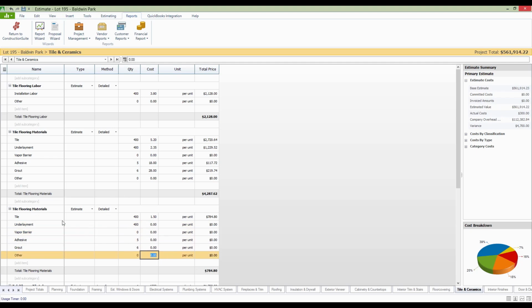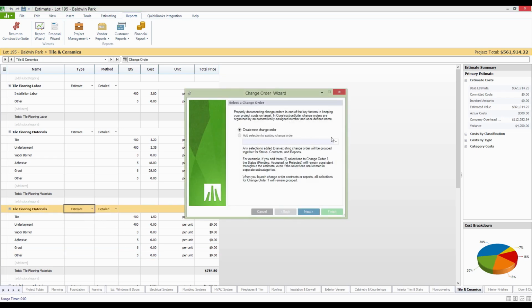And the important part here is that now that we have this estimate information in here for the change order, we need to switch it to a change order. And this opens up the change order wizard. The change order wizard is an excellent and extremely easy way for you to go through and create change orders or tie in existing components to these change orders as well. To start with, this is a brand new change order, so I'm going to be using the create new change order option here.